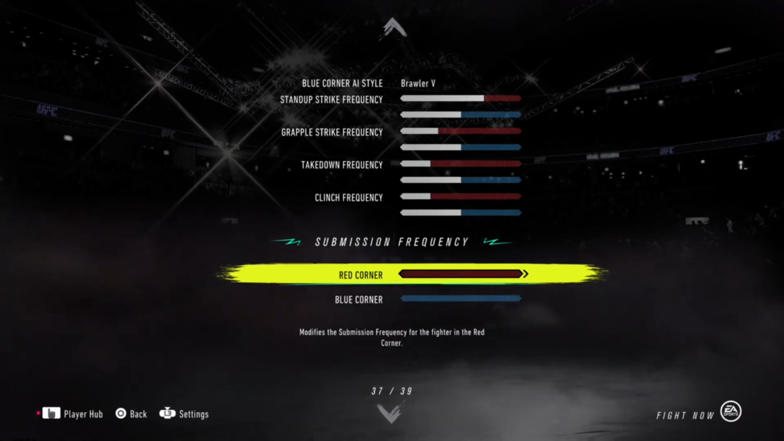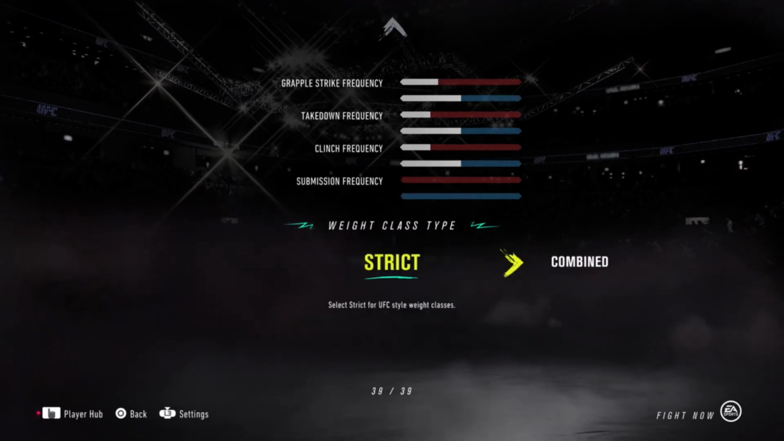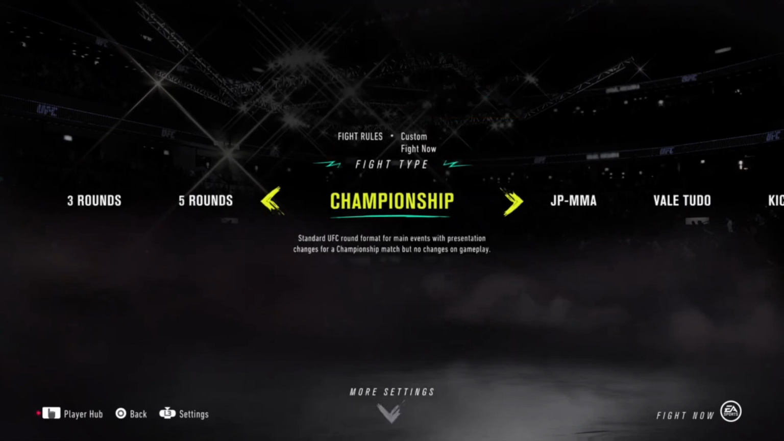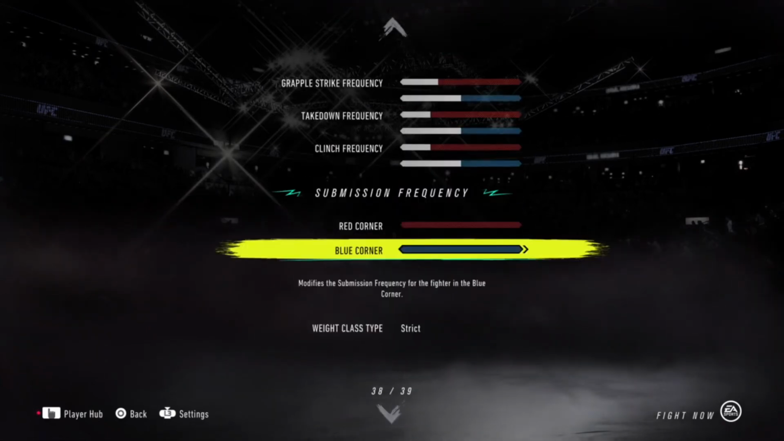Submission frequency, I slid them both down all the way. I did not want the fight to end in a submission, so both of them are slid all the way down. Weight classes are strict. And yeah, that's pretty much for the sliders.